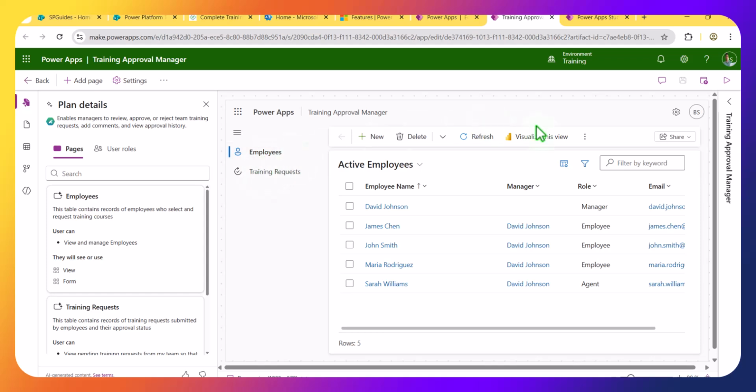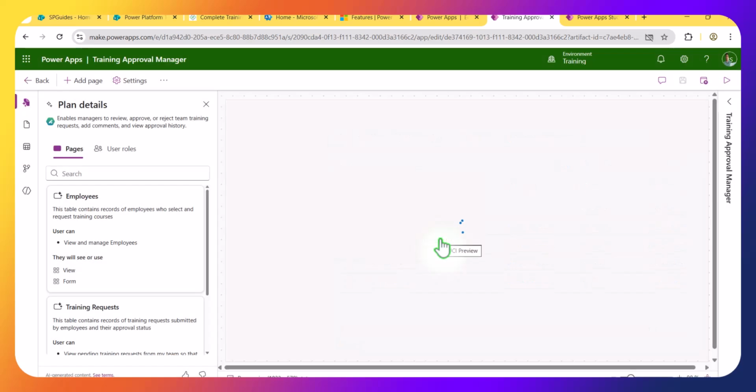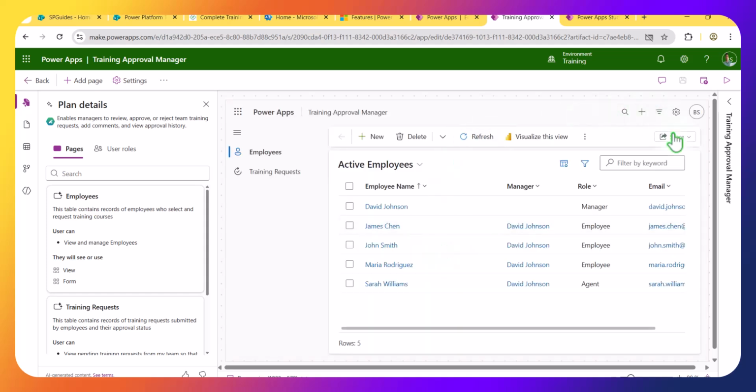So now you can see here, this created a model driven app. For the managers, you can click over here and you can publish and continue. So once you click on publish and continue, then it will publish this, and then we can play this app so that we can see how it is appearing, right? So let it first publish completely. So now you can see here it is published.